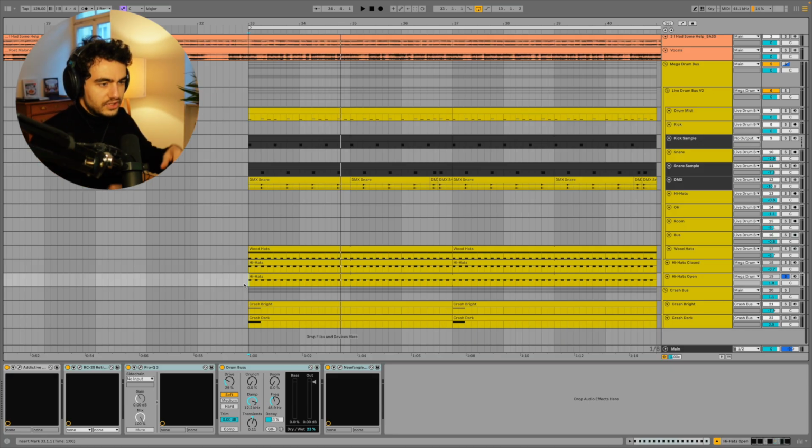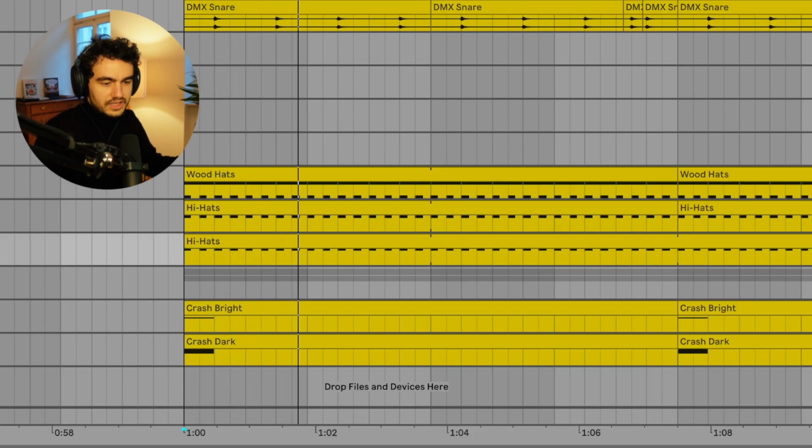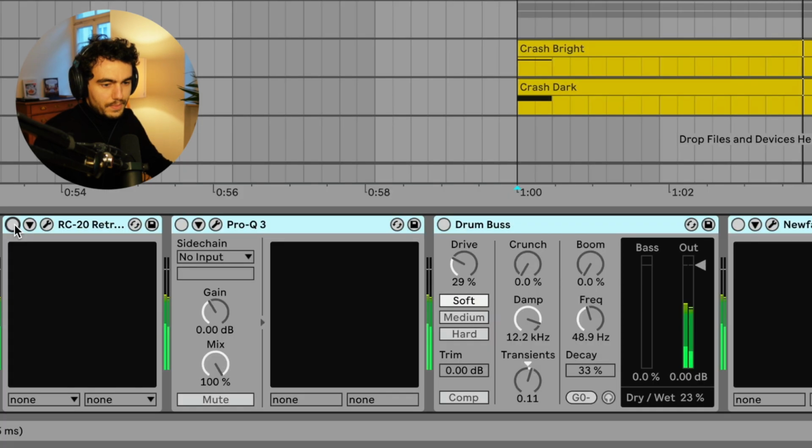Like in country, you can do these open hi-hats. Again, I'm using some processing here just to get them darker. Usually from Addictive Drums, the hi-hats are just too bright for my taste. You can hear they're super bright. I'm adding RC20 Retro Color, EQ, drum bus and my transient shaper. So everything I'm doing with these drums is basically giving them a darker tone that blends well together.